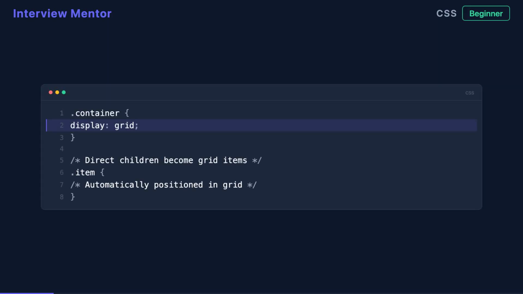First, you need a container element. Apply display: grid to turn it into a grid container. This single property activates the entire CSS Grid layout system. Any direct children of this container automatically become grid items, ready to be positioned in your columns.